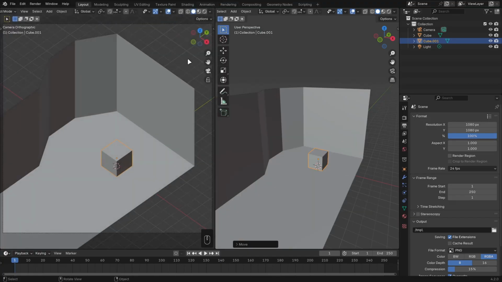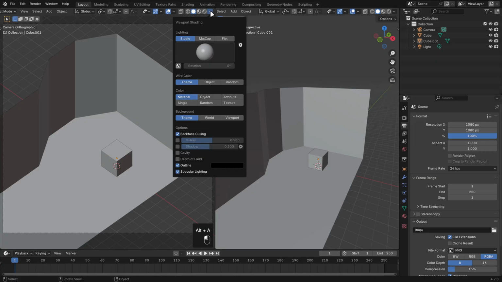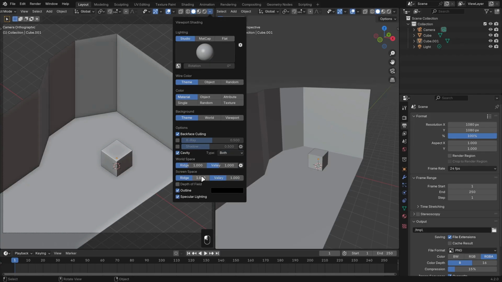Now, if you're going to render things out this way, then you might want to set up your viewport so that the objects have a little bit more separation to them. And for that, we can go to our viewport shading, make sure outline is on, and that way we can see the distinction between objects. But then you can also turn on cavity. Here, I'd set the type from screen to both and adjust the settings to your liking.